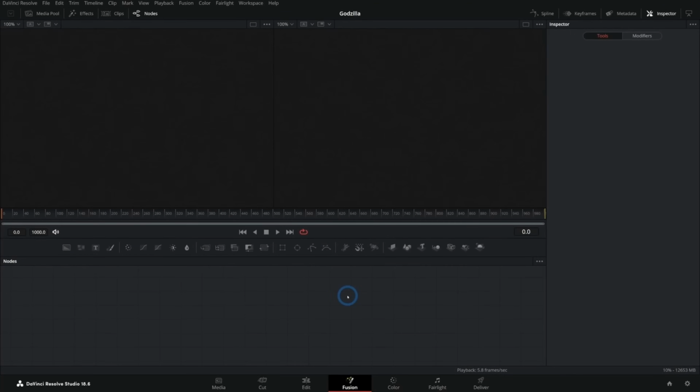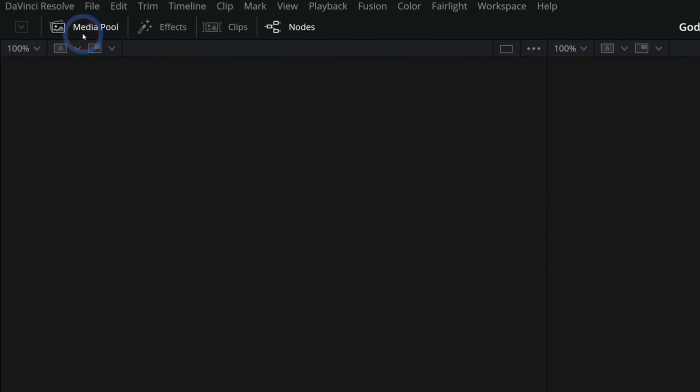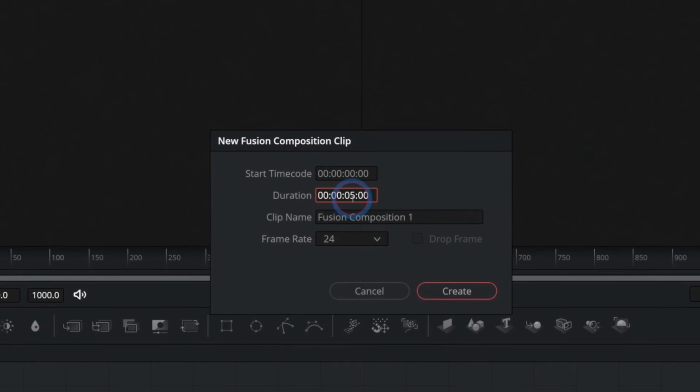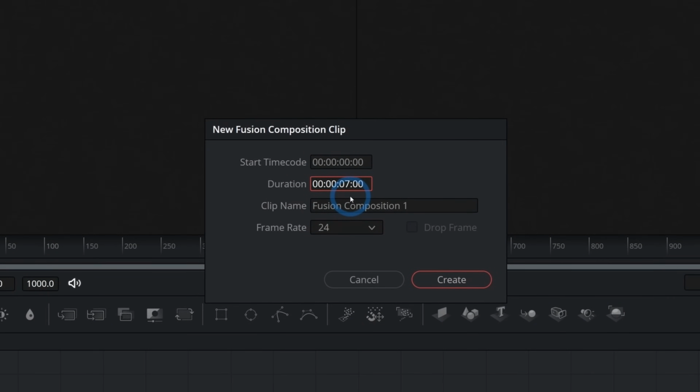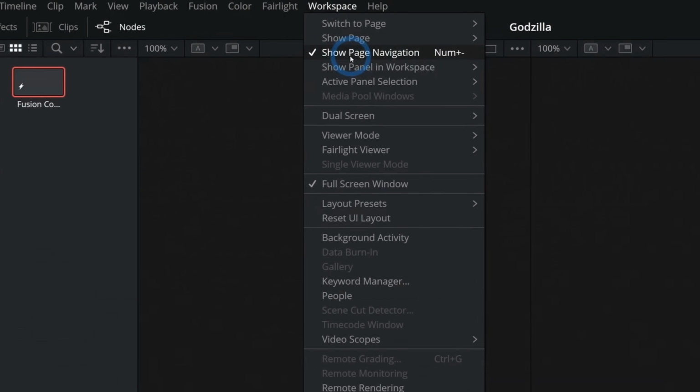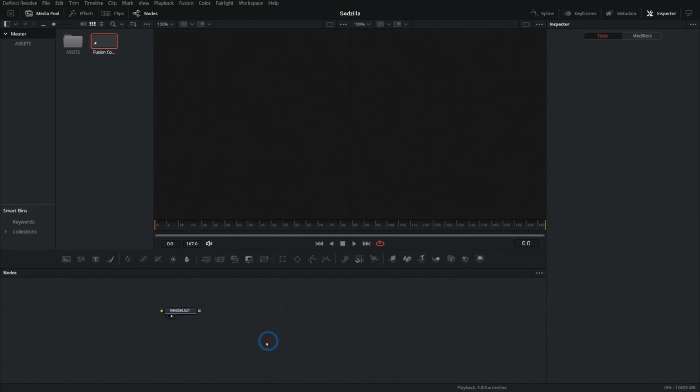Let's do it. So here we are in the Fusion page. I'm going to go up to the media pool, right click and say new Fusion composition. And we'll make this, I don't know, like 7 seconds. Something like that, and hit create and double click on that comp to open it up here in our Fusion page. I'm gonna go up to workspace and select show page navigation to get rid of our bottom bar there, just to give us a little bit of screen space, and we'll move our media out over here.